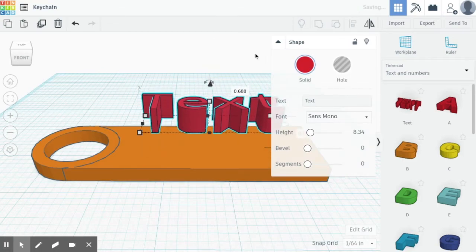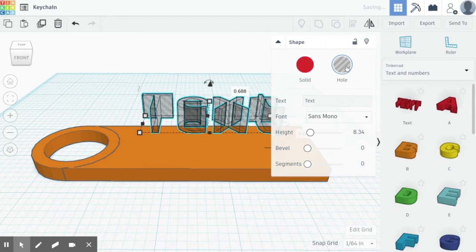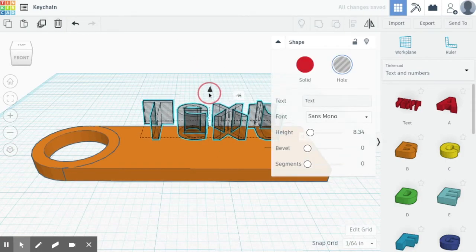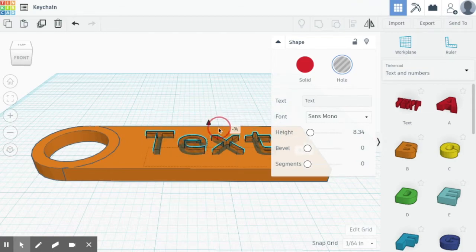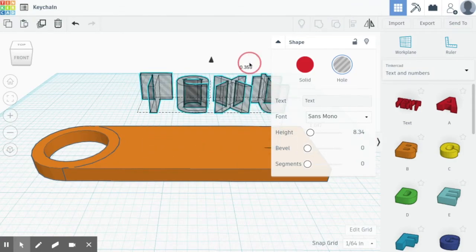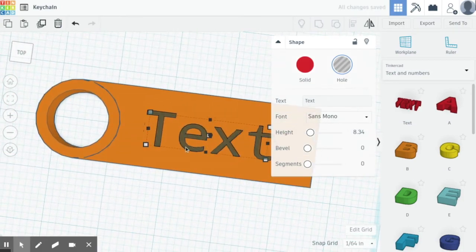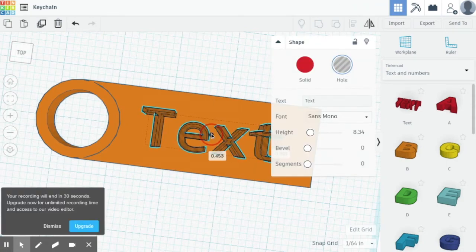If you want to carve it in, make it into a hole so that when you group it, it'll cut it out. And if you cut all the way through, you'll have really thin lines, and like the E here, that'll just fall out. So you don't want it to go all the way through.